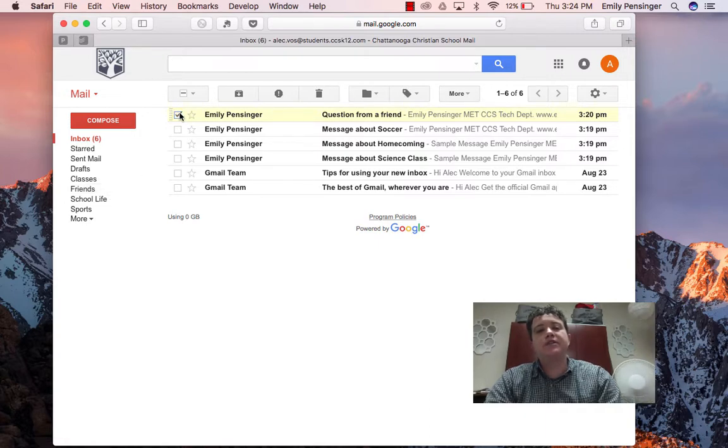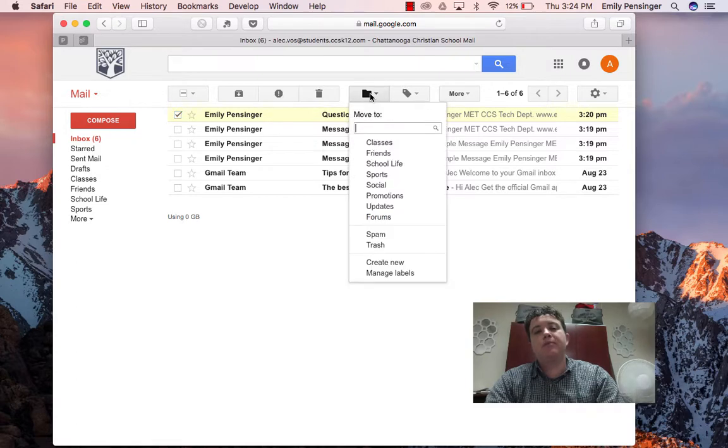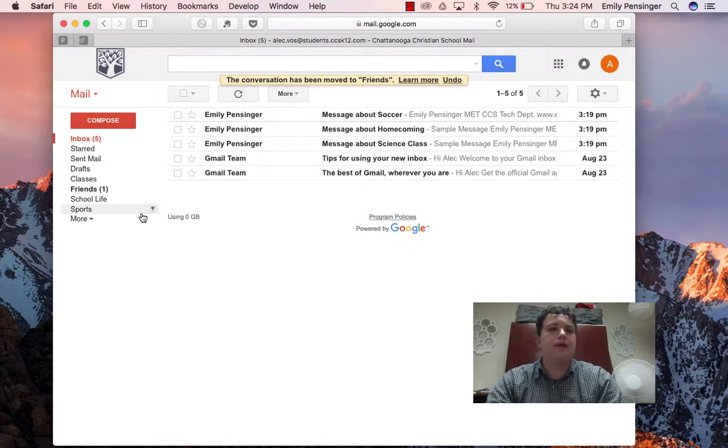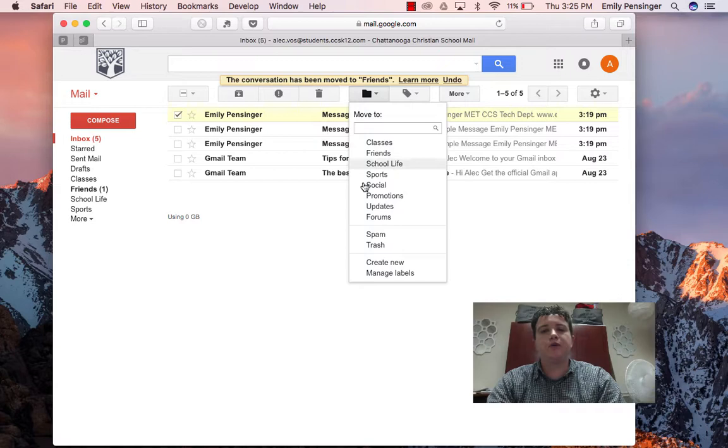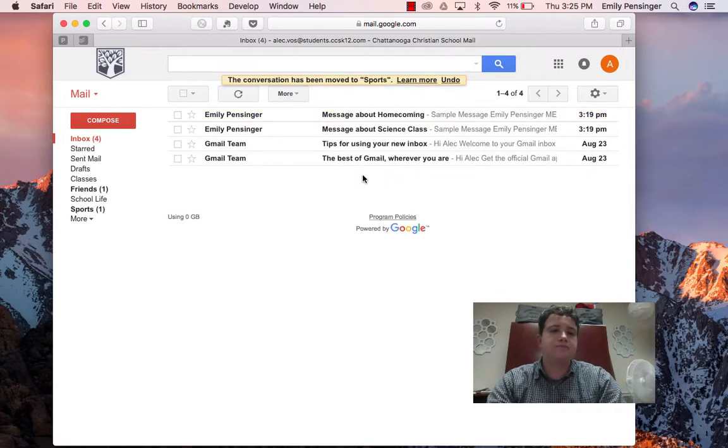So I've selected it. I'm going to come up here and click on Move To, and I'm going to slide it over to the Friends label, and you see it has appeared in here because I haven't read it. It's still bold, and I can go read it. Typically, you want to read the email first. That's a good plan. Here's a message about soccer. I've read it. I need to save it. I'm going to go to the folder and stick it in sports.